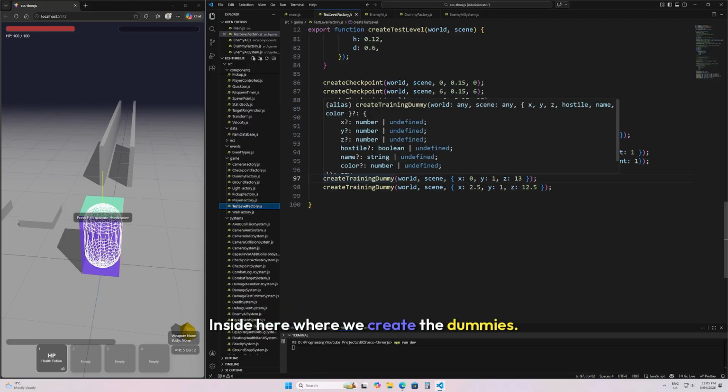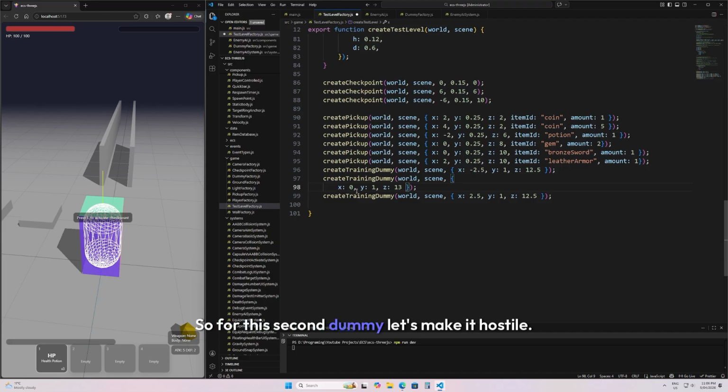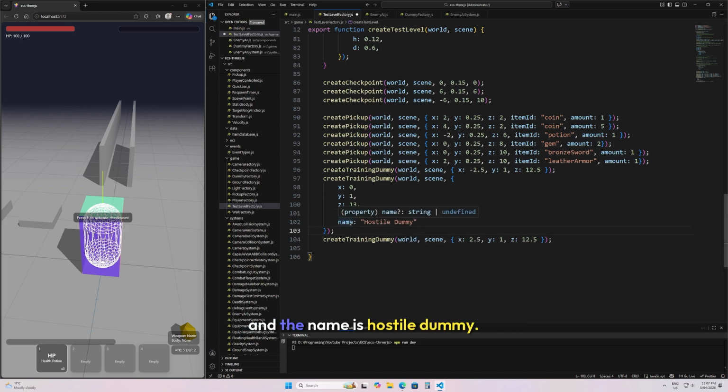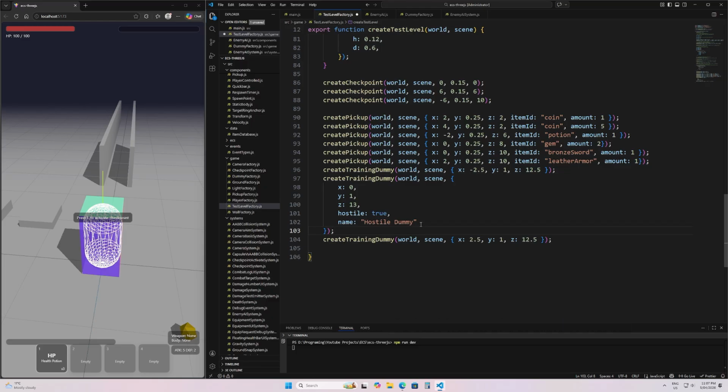Inside here where we create the dummies, I'm going to make some changes. So for this second dummy, let's make it hostile. So right inside here, we're going to say hostile equals true. And the name is hostile dummy. For now, we only need one hostile enemy to test the first version of the AI. That keeps the behavior easy to read while we validate the full combat loop. The side dummies are still useful as passive targets, but the middle one is now our first actual enemy.